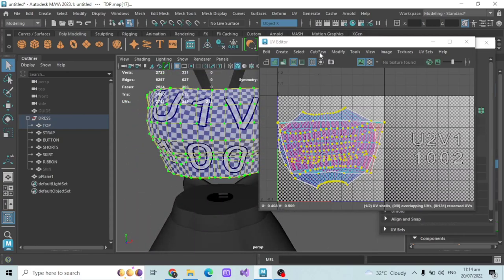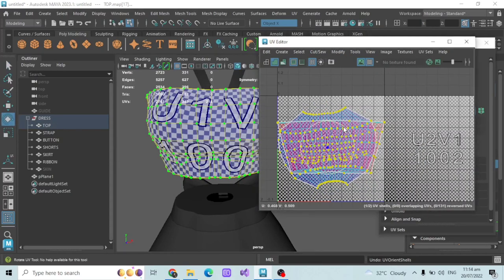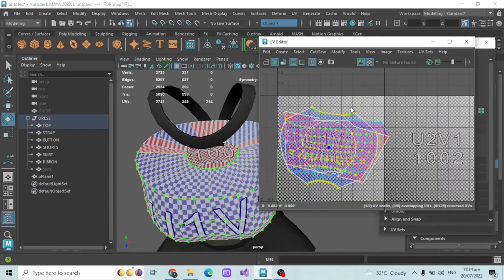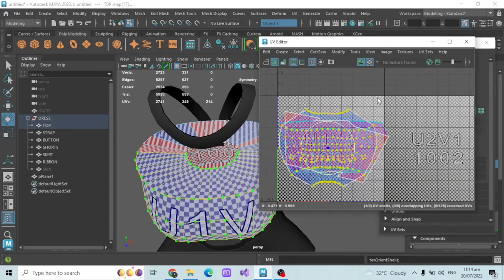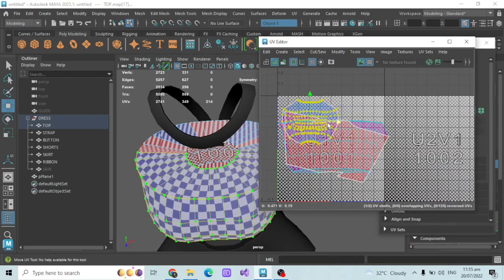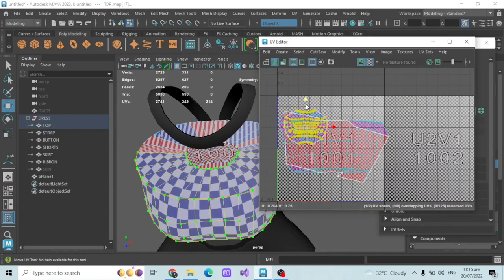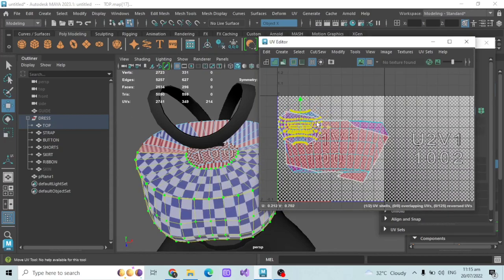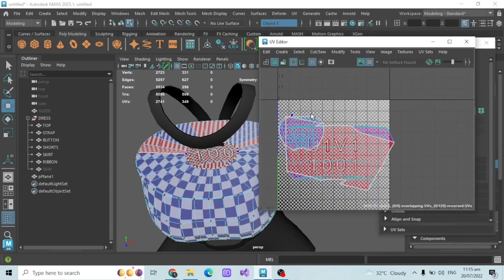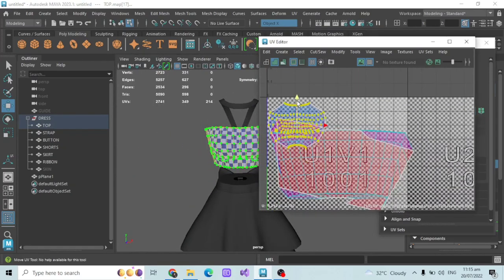So it's up to you if you're okay with that, but I'm gonna just orient this, do it like that. Orient this shell, and then now you can lay this out. You can put it where you want the top to be, but of course you have to follow the hierarchy. The best layout is that the items located at the top should be at the top of your UV map, followed by the items going downwards. So I'm gonna put it here.